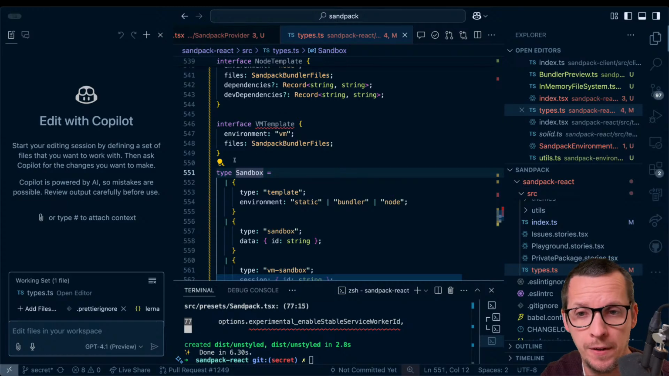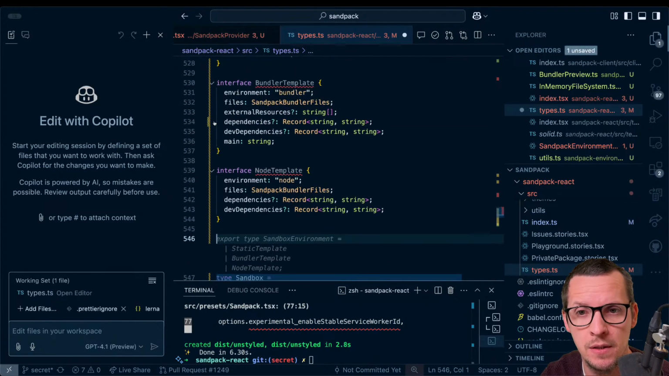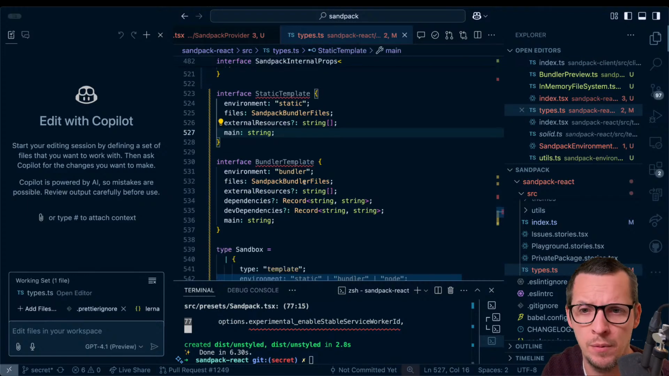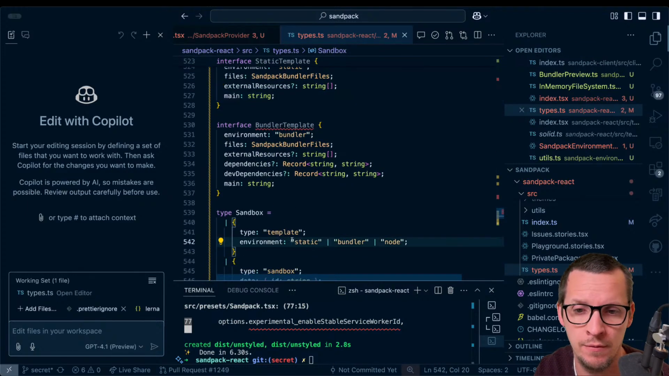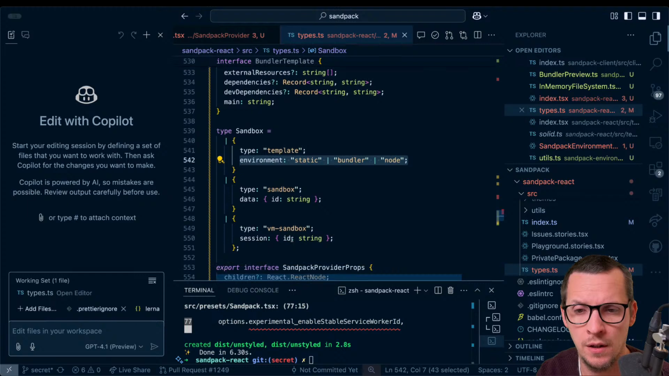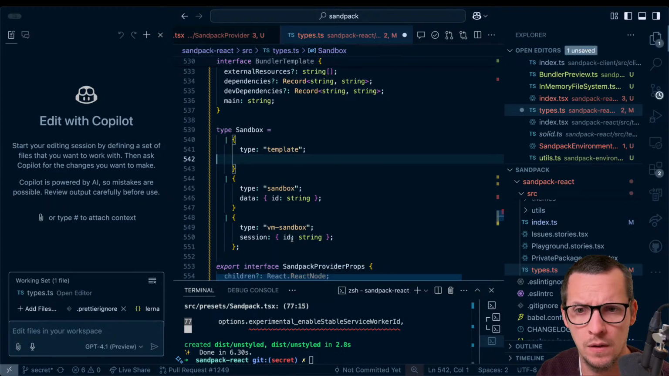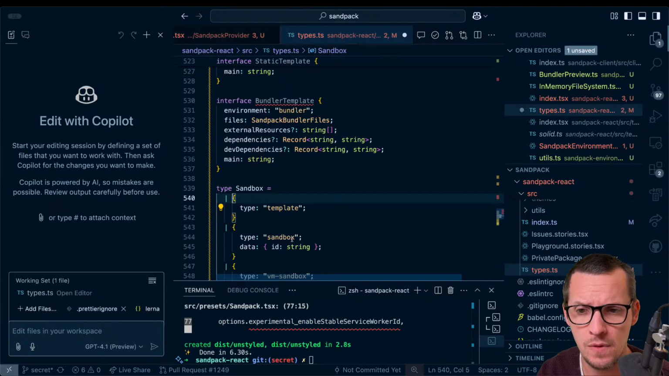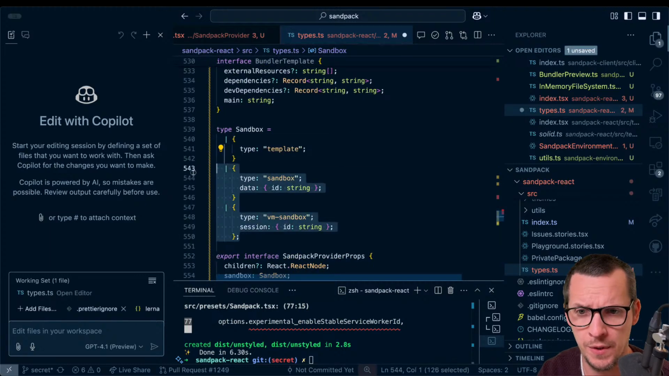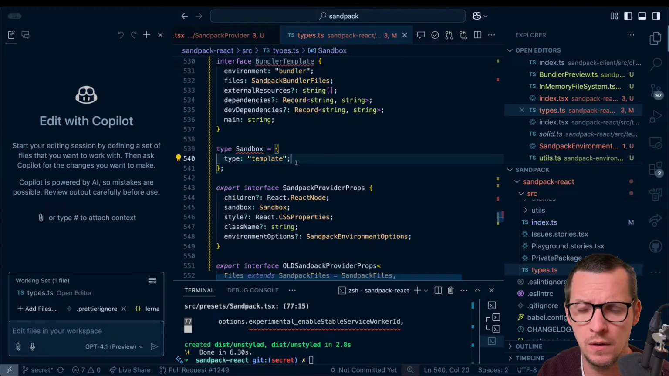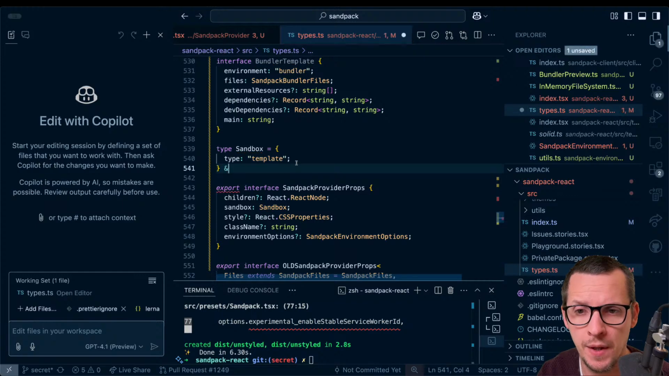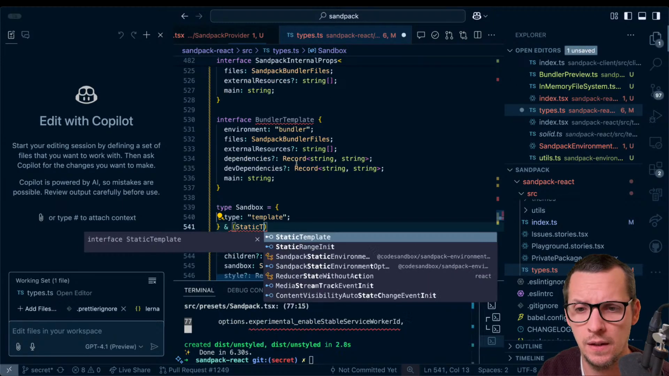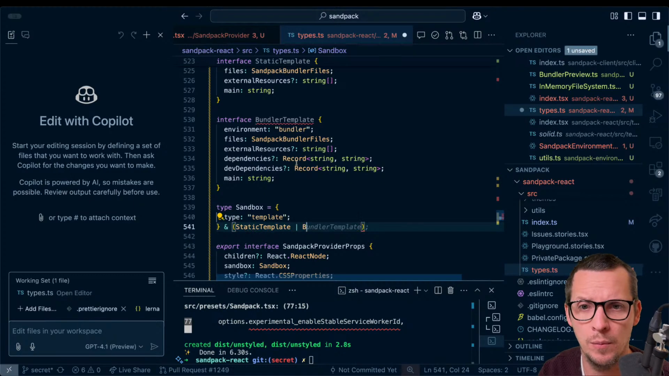Okay, well, we're not going to figure this out now. I'm going to just keep this in the back of my mind. Let's drop node template. Let's just have what we actually have here. So we have a type of template. Currently, we only have a type of template, and we're going to drop these ones as well. So it's a type of template, and then it's like a static template or a bundler template.